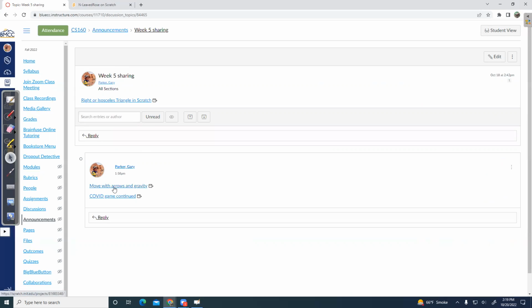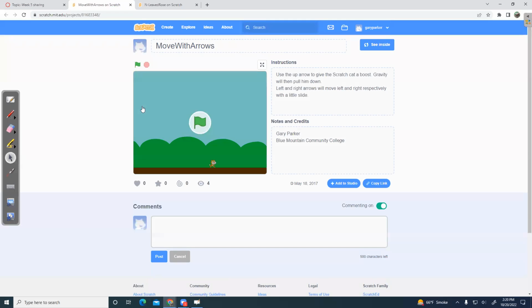And then I just added move with arrows and gravity, and the COVID game continued, where I describe how I'm going to extend that little COVID game I started a couple of weeks ago and evolve it more for my final project and how many variables to do that. So let's first take a look at move with arrows and gravity. I'd highly recommend opening that up yourself. It should take you to my project for this. And it's not a bad idea, if you do something interesting that you're sharing, to add something about it there.